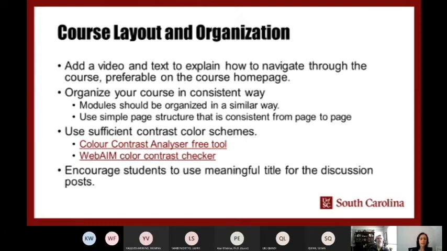And my second tip on the layout and organization is, if your course has several modules, organize each module in a consistent way. Blackboard offers different tools to organize your course content, the modules, or you can create folders. So it is up to your preference, but make sure that your organization is consistent. And also use a simple page structure, which is consistent from page to page.